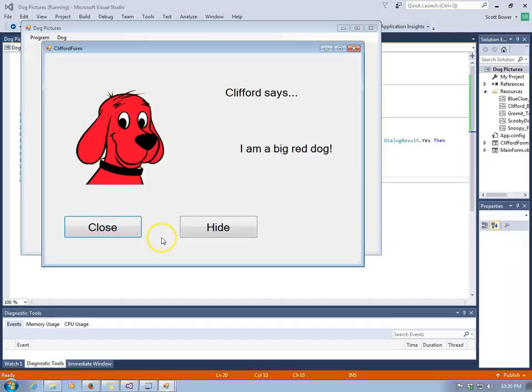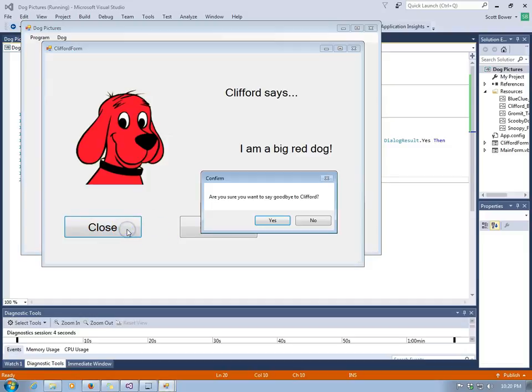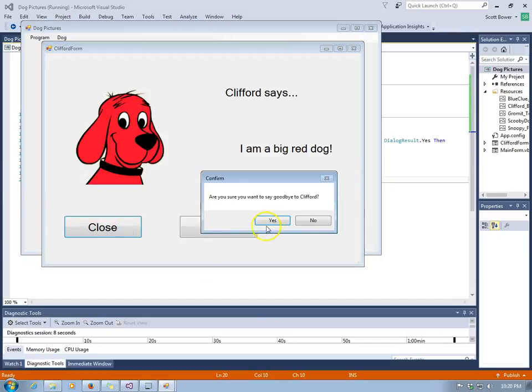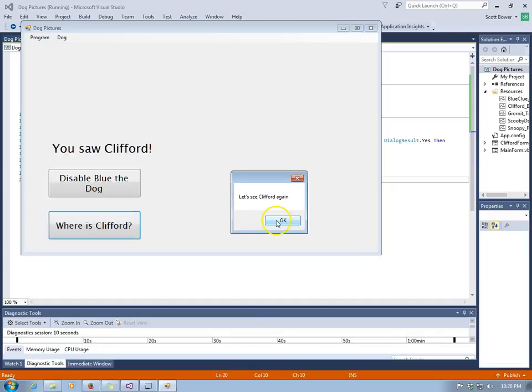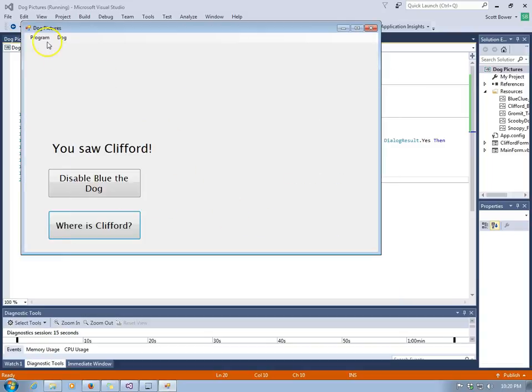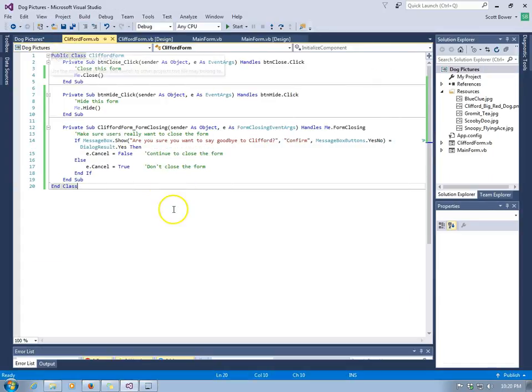Let's see it work. User presses close. Are you sure you want to say goodbye? We'll click no. So it did not go ahead and do the closing process. When we click yes, it did. And again, that's the FormClosing event. It executes just before a form closes. The FormClosed event will run right after a form closes.